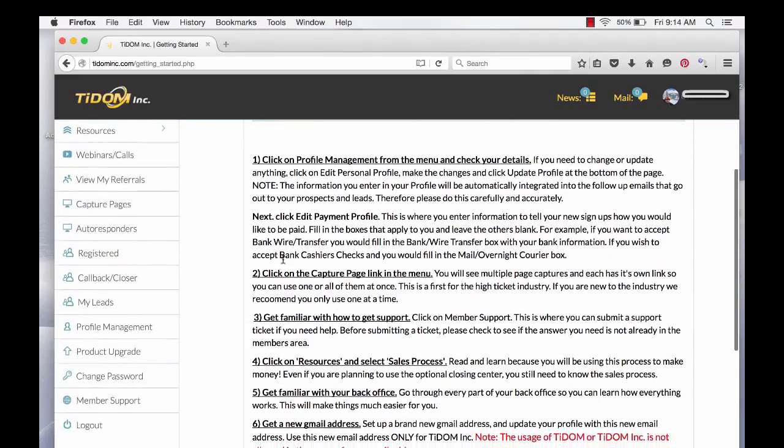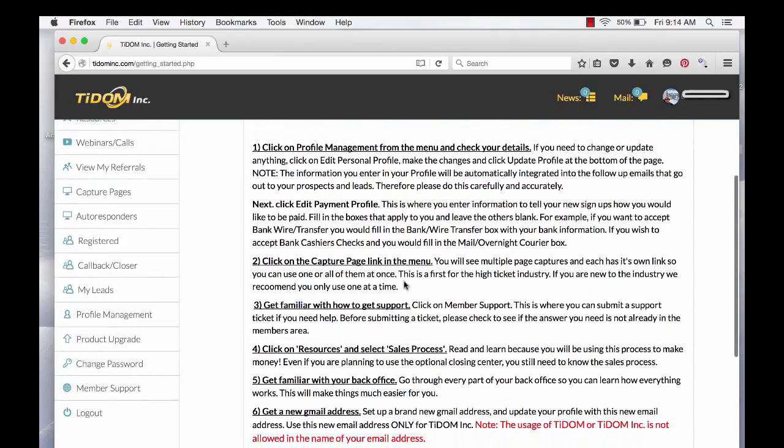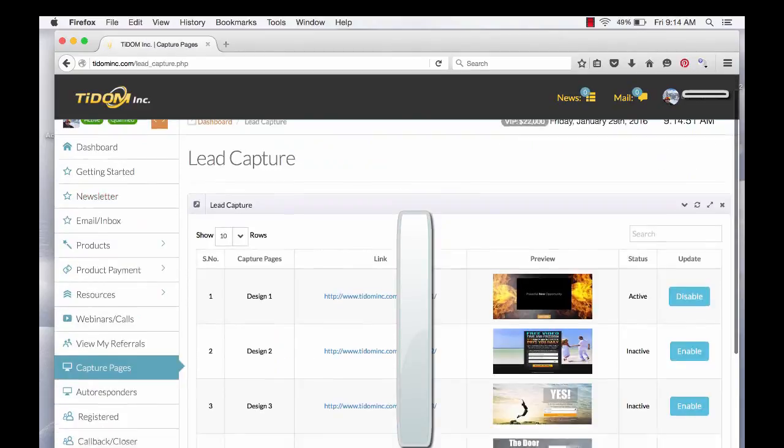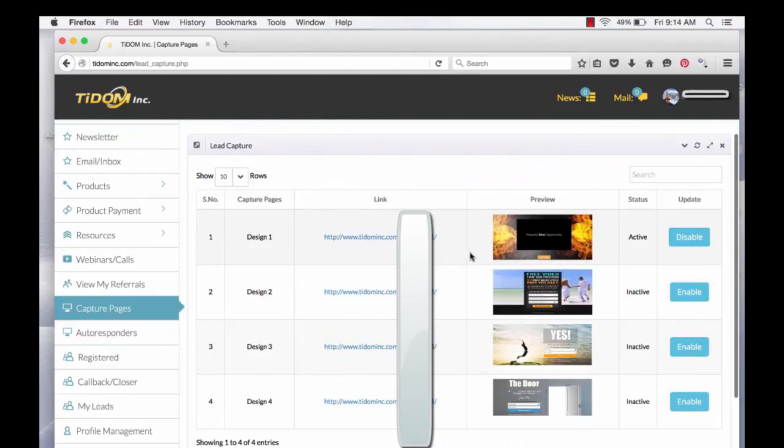Step two is to click on your capture page link in the menu. You will see multiple capture pages, and each has its own link, so you can use one or all of them at once. This is the first for the high ticket industry. If you are new to the industry, we recommend you only use one at a time. So you can check out your capture pages by clicking on the capture page link, and here are the 4 available options at the time I'm making this video. So you have 4 different ones over here.